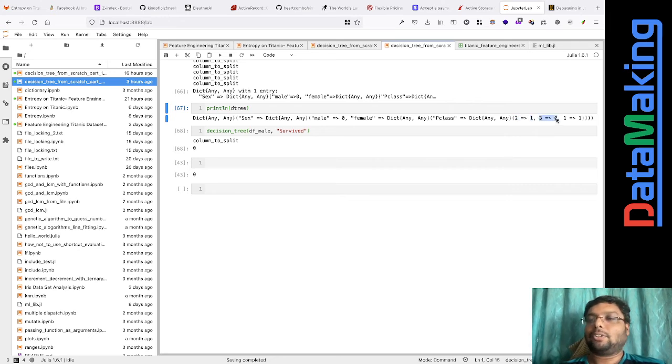So something is wrong with the third class, even with the women, right? And the first class also survived a lot. So the first class and second class females survived a lot. Males weren't lucky, and the third class women weren't lucky. So this is a decision tree.